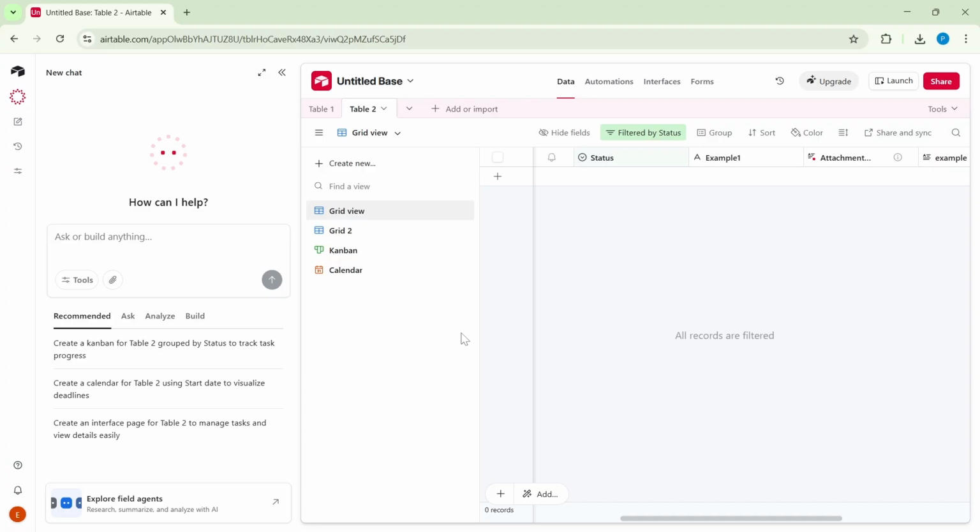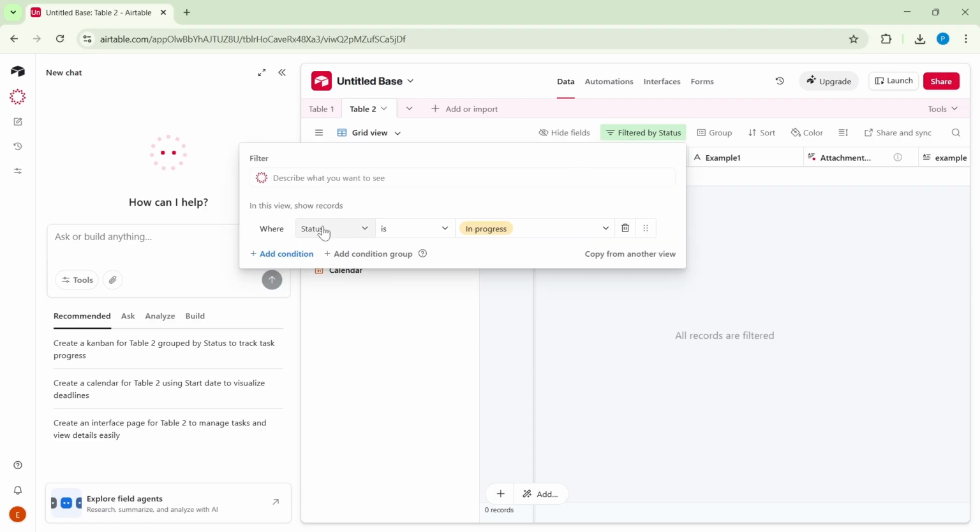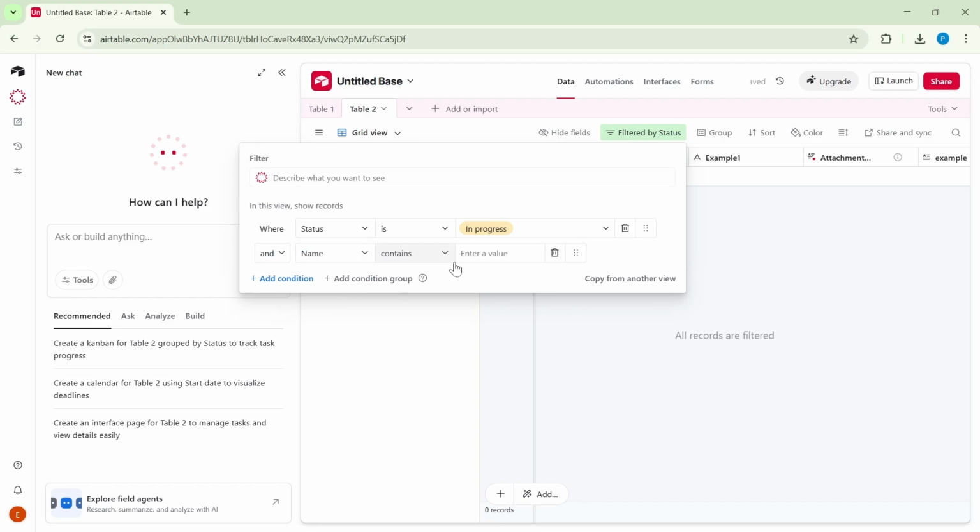That's all you need to filter records in Airtable. Go to your base, open the view, click Filter and add a condition using the field, operator and value that best describe what you want to see. With that, you can quickly surface the exact records you need and keep your workspace clean and focused.